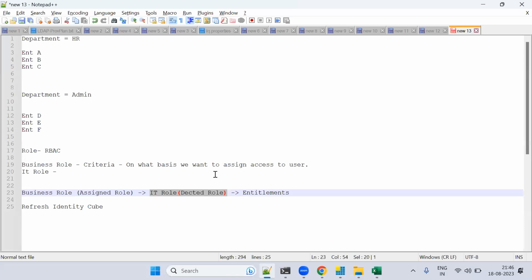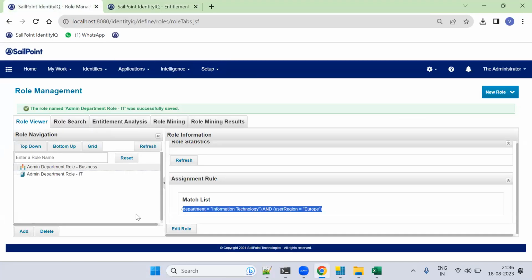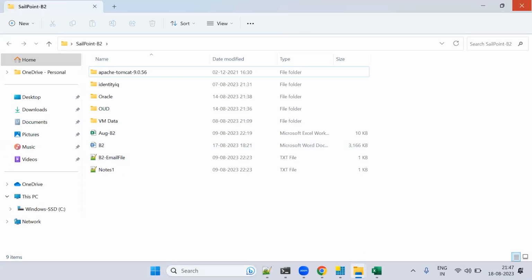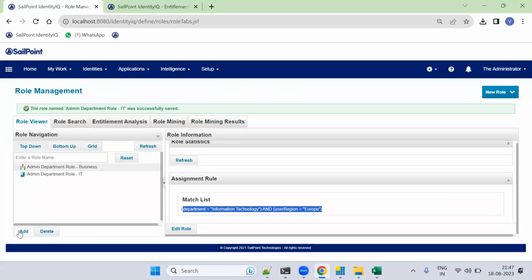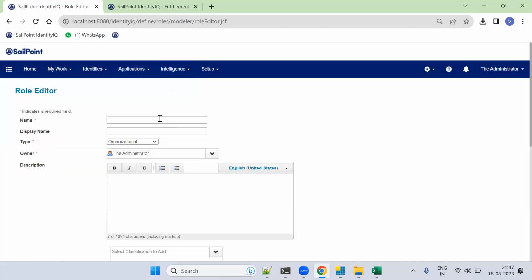Rahul, what about other roles? You just explained the one for the matching role. So there will be other roles as well, right? And assignment rules. Now we have one more role that is called an organizational role. Like here, you see this folder I created to organize all the data for this batch, right? In the same way, we have an organizational role to organize the roles, let's say, department wise.